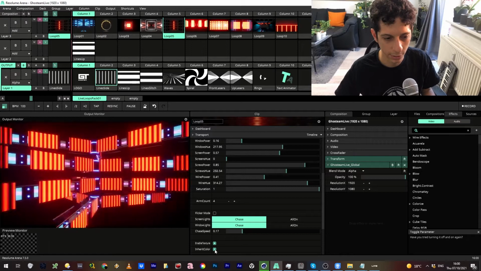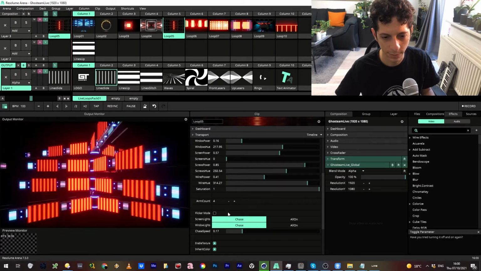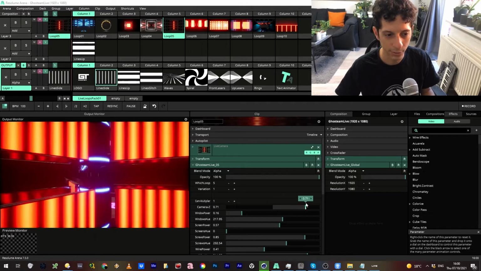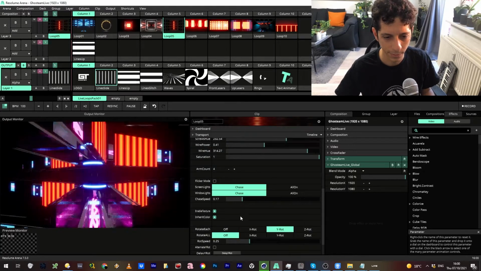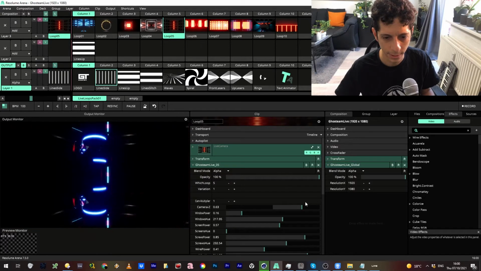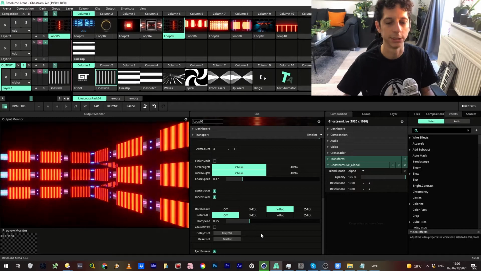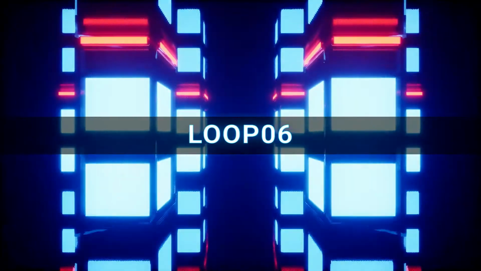Cool. Inherit color, just like before, it will inherit the color of the windows. Flicker mode, just like before. And what's cool about it is that you can start really close. Maybe if we put like 3 arms, so there's one in the middle, and they go really backwards and creates a lot of variations. Loop number 6 is my tower loop.